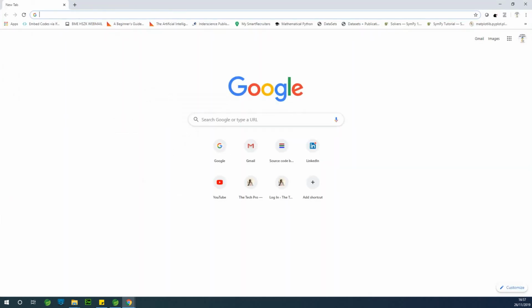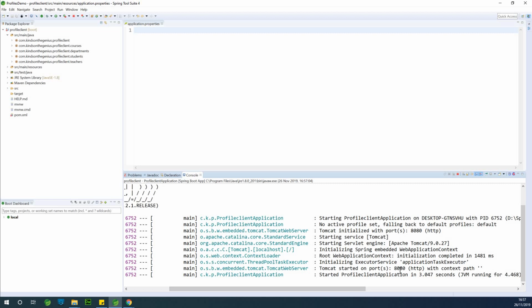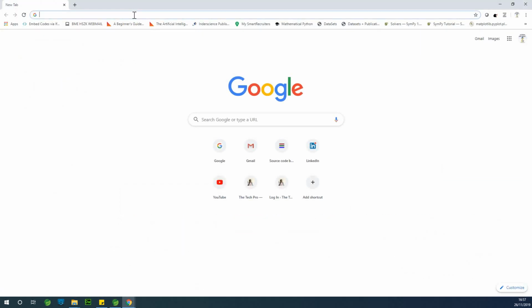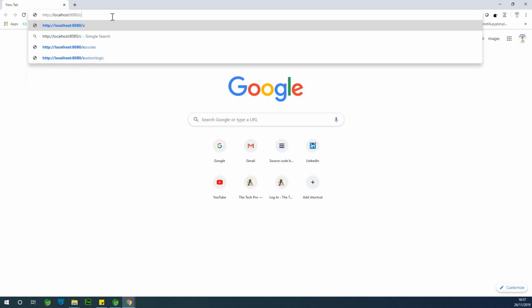So at this point, you can see that the application started at port 8080, as you can see right here. So if I go to http://localhost at port 8080 and go to /courses.